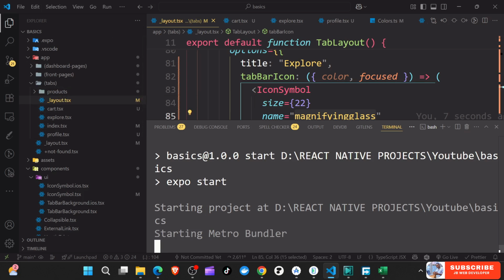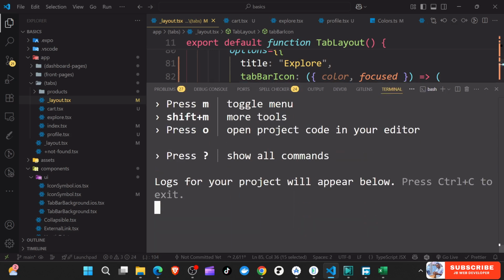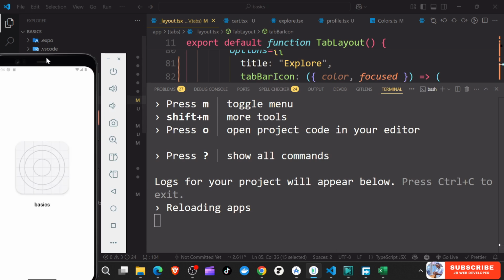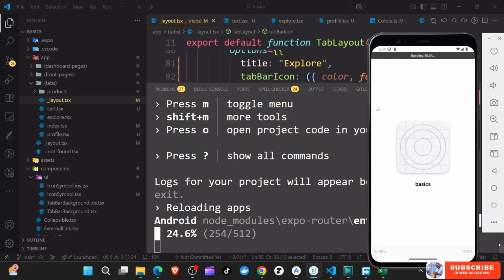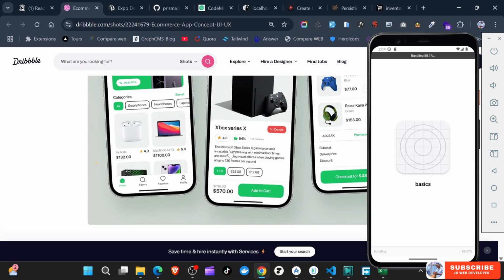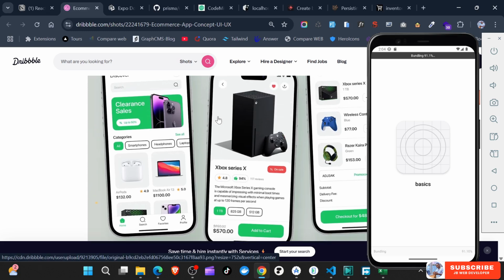Okay. Just give it a second. Okay, so let's just reload the app. I'm just going to bring this here. Meanwhile, it is just loading, we can look at the design.